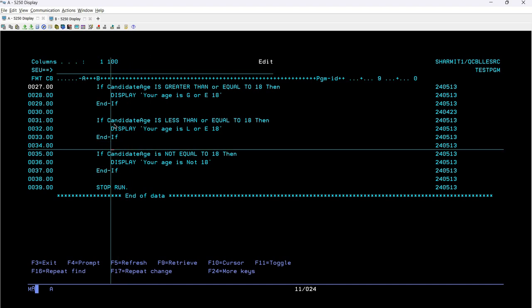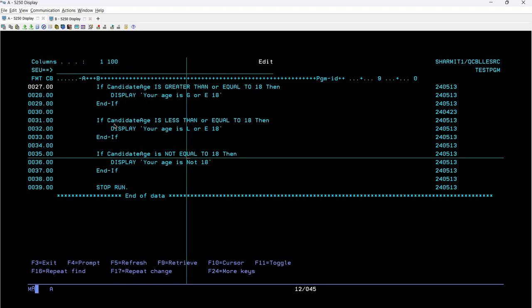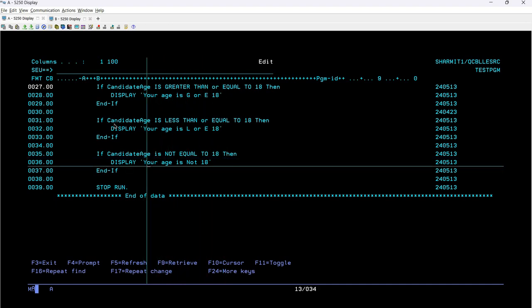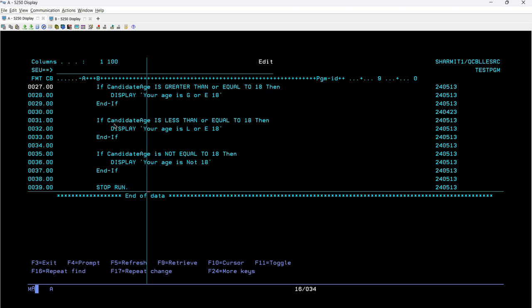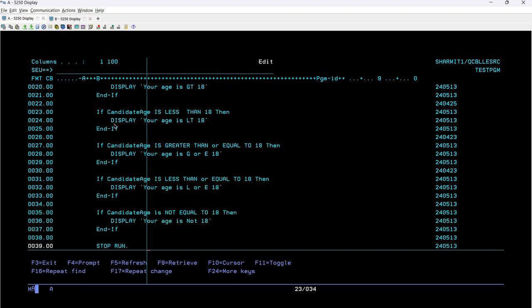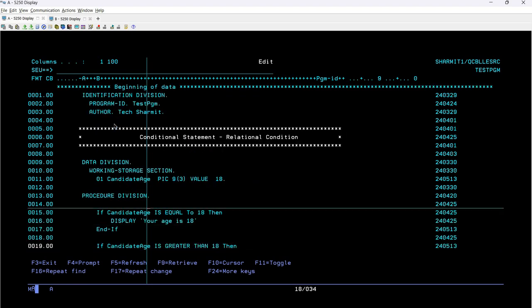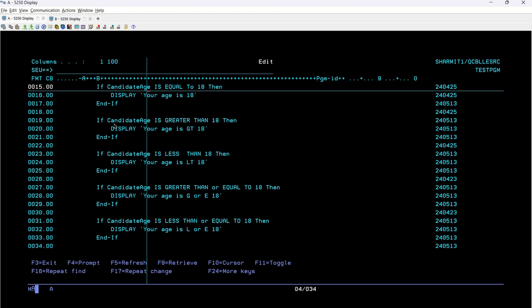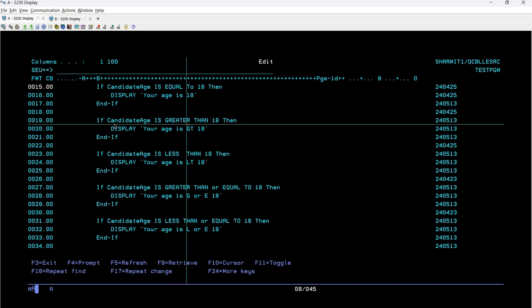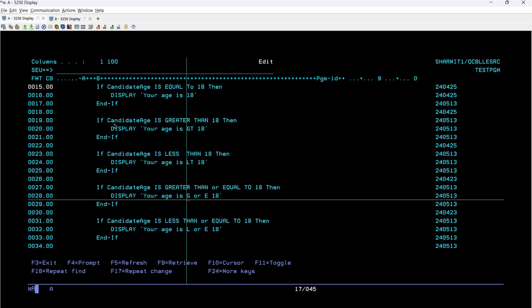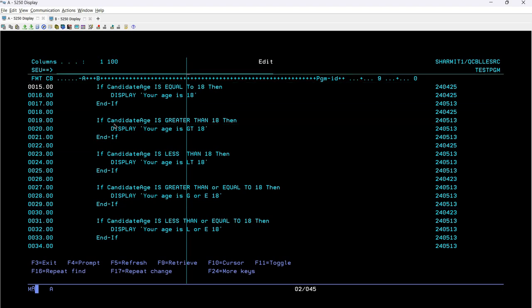Then we have if candidate age is not equal to 18, because sometimes we also need to check a not condition, right? Then you can print "your age is not 18". And at last we have STOP RUN, just to terminate the program. Clear? So now the conditions are simple and the syntax is straightforward, right? We are just writing in English language: candidate age is equal, greater than, less than, greater than or equal, or less than or equal to. So you can simply write this.